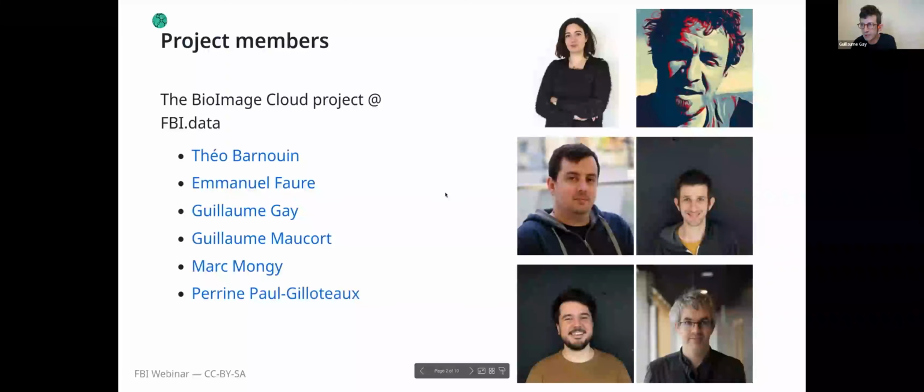So first things first, the FBI.data team of the project. Perrine and Emmanuel are the mission officers for the project for the past 4 years. Marc Mongy and Guillaume Mocor are the developers on the project. Guillaume is more on the UI, user experience and user contact side, and Marc is more on the backend dev. Théo Barnoin is the sysadmin of the project, responsible for all the very deep technical stuff, and I'm Guillaume, the technical lead and dev for the project.